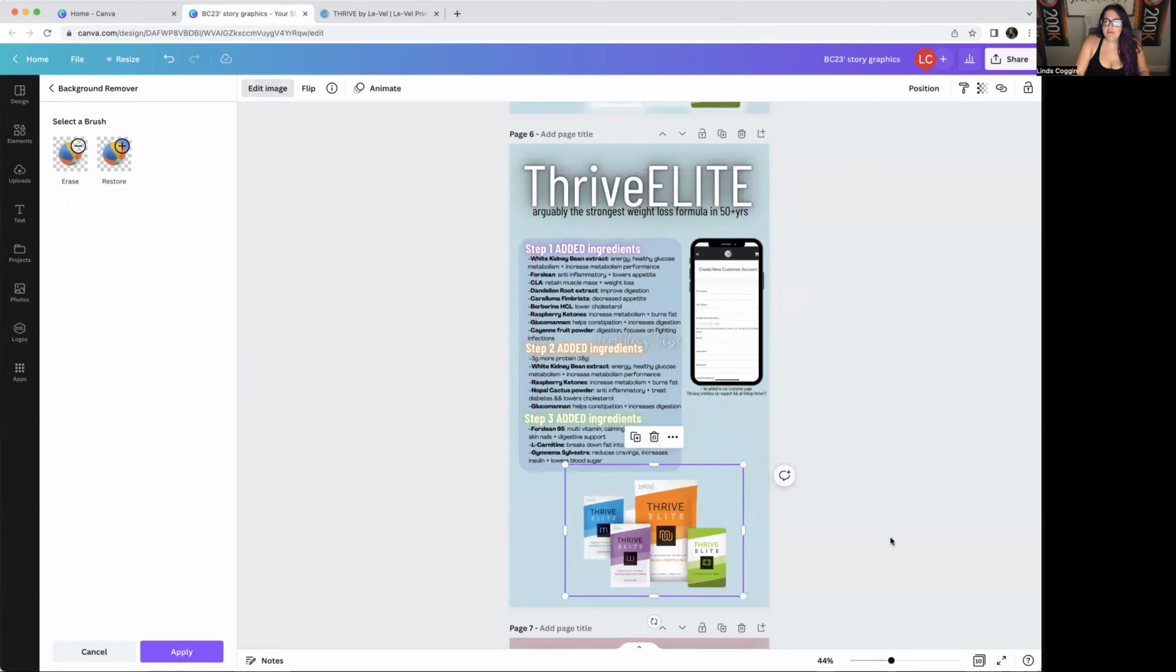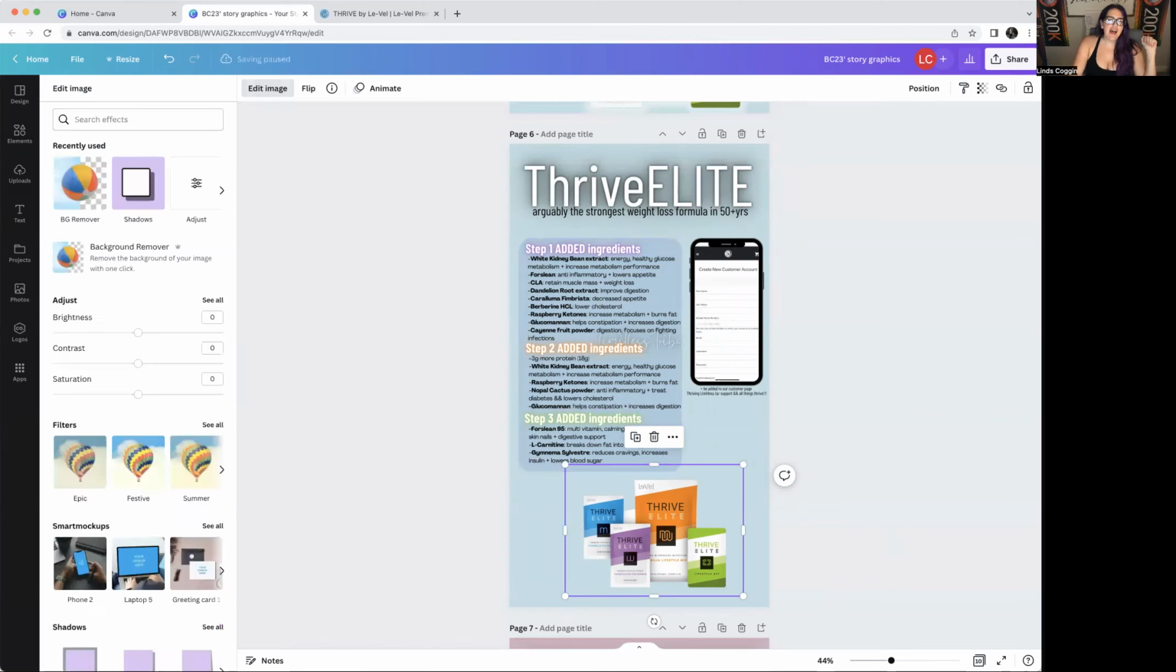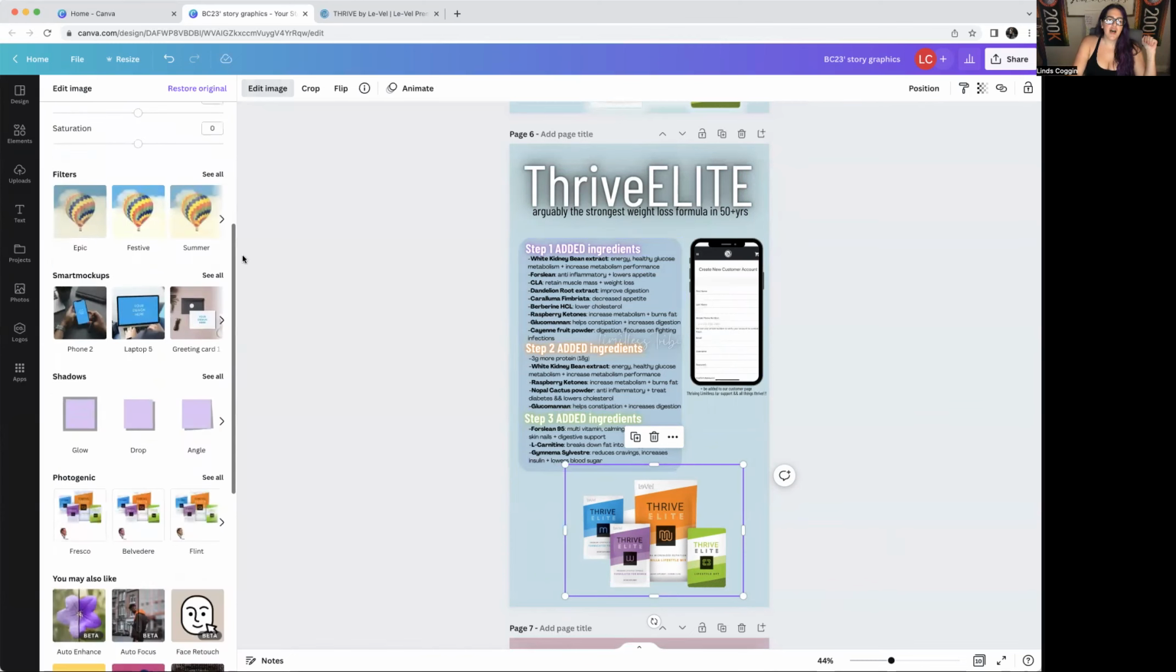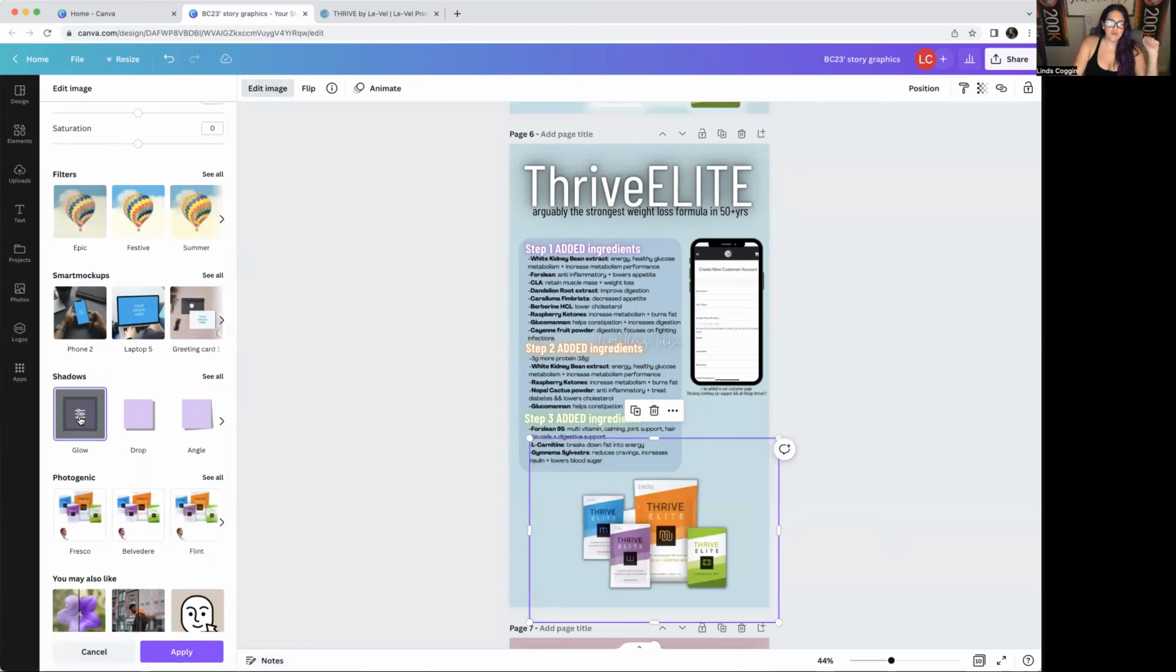Okay. Now, if you remember in the last one that we did, I don't have to remove anything on this one because the background, besides Jason's head, is completely removed. So I just hit apply and I'm going to do a glow to it.